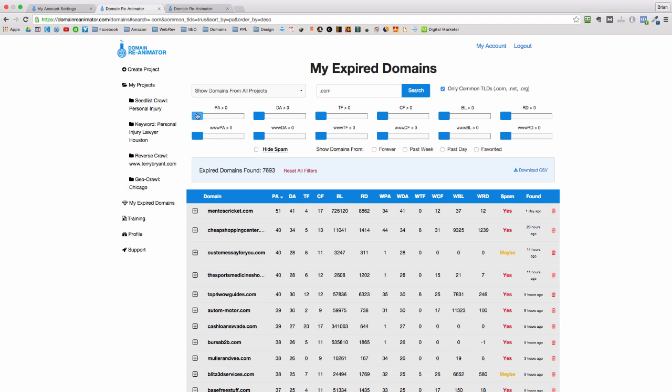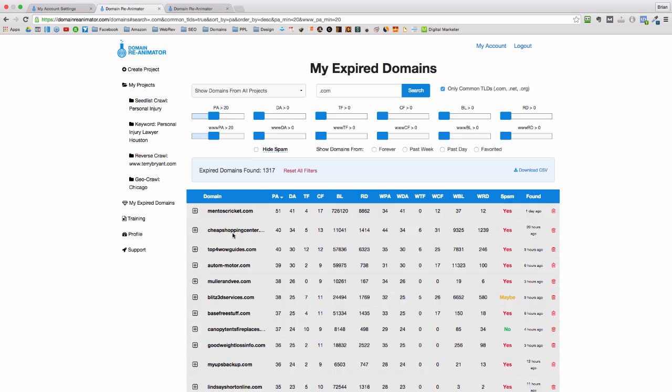You can come up to the top here and filter. Let's say we want page authority above 20. Let's go ahead and check that out. That'll automatically filter the root to above 20. Let's say we also want to filter all the wwws to page authority above 20. It'll do that as well. And you'll notice how quick this is. It's really snappy. Not a lot of waiting involved, just because this software has been written so well. There's a lot of very solid back-end coding, and everything works, and that's what I really love about Domain Reanimator.